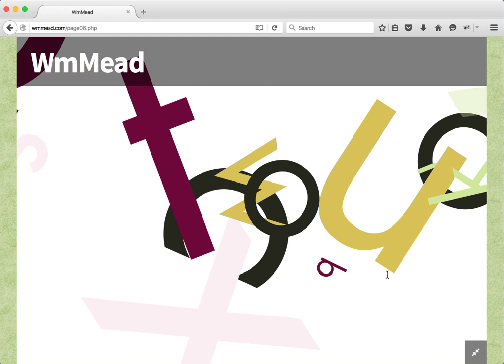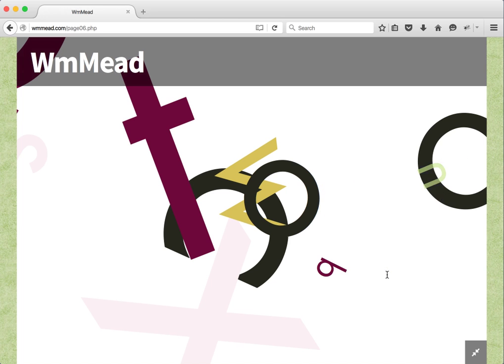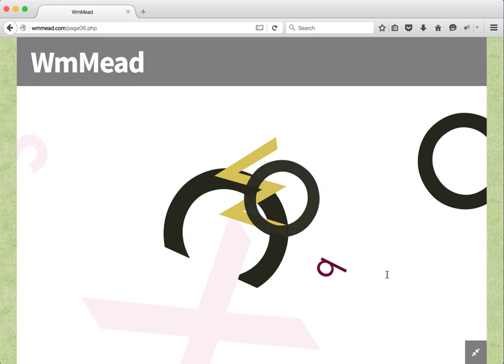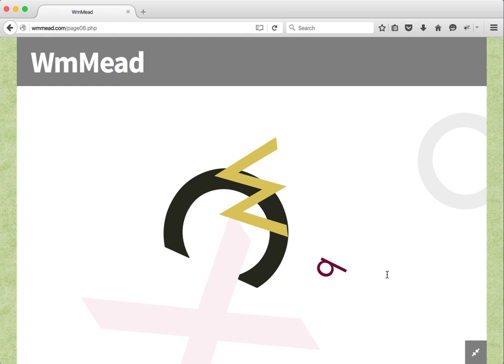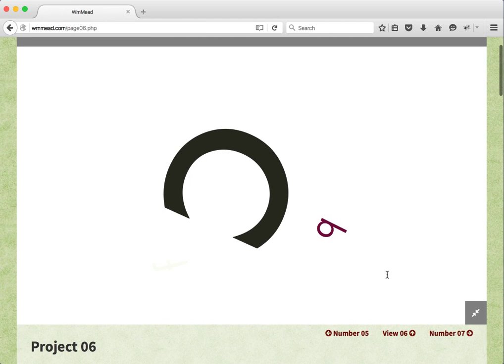So I thought this would be kind of an interesting way of getting curves in there, since type is made up of shapes that have some really nice curves and those types of elements built into it. I thought I could use that to create some interesting compositions. This one's getting deconstructed as we see here, as we watch it.